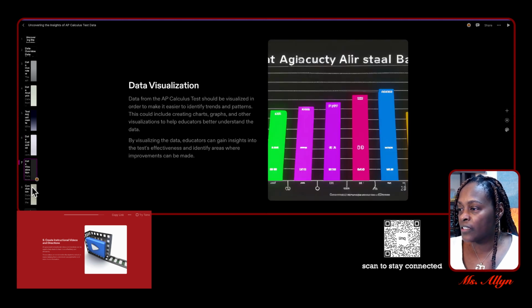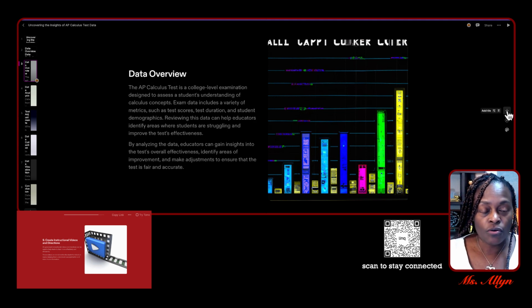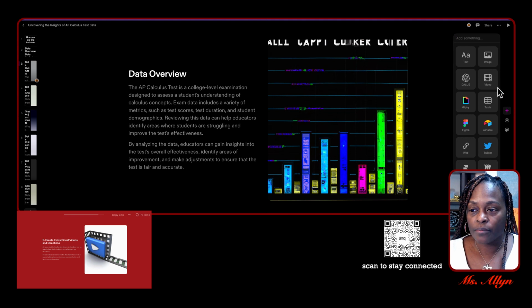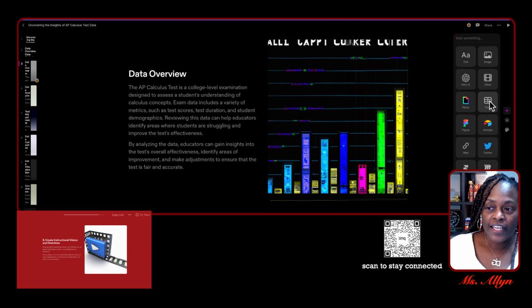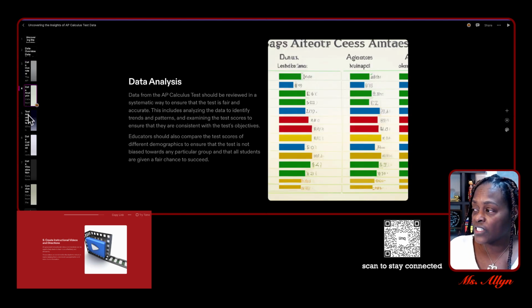But the good thing about it is you can go in and let's say the data overview. You want to add your own data. So you can click here where it's a plus, and you can add a table. You can take an image that you've already taken, a screenshot of your own data from your school, and you can put it here. You can put a link here. There's so many different things that you can do in order to personalize this report. And this is available for each and every slide.